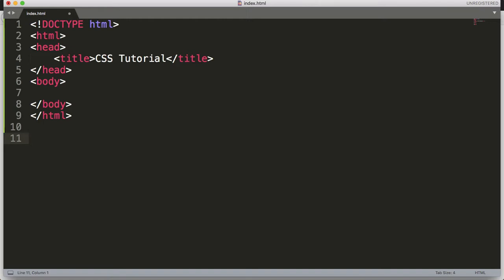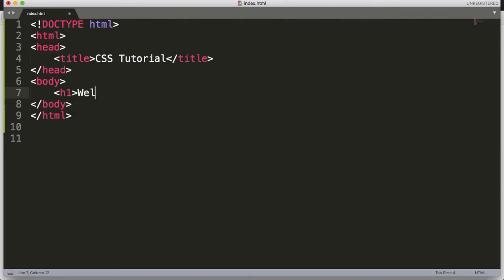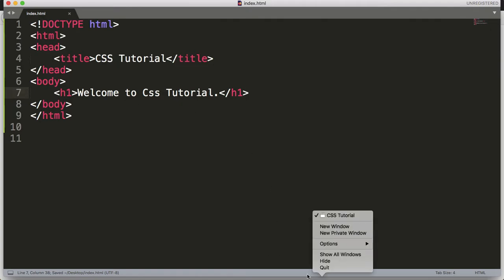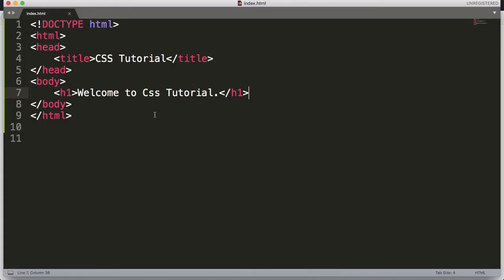Start with element selector. Element selector selects HTML elements. It means directly it selects the HTML element. Let's have here an h1 tag, that is welcome to CSS tutorial. Save. Let's open, refresh the browser. We have the title there, and we want to change the color of this heading tag.